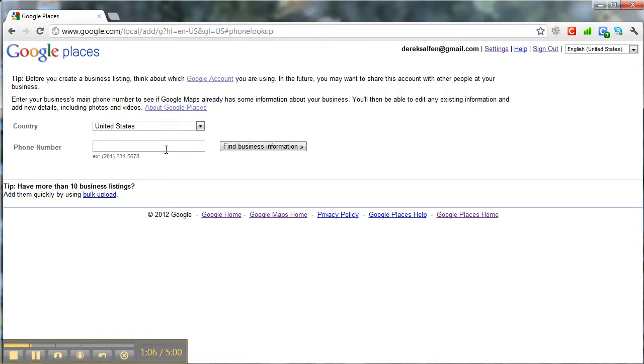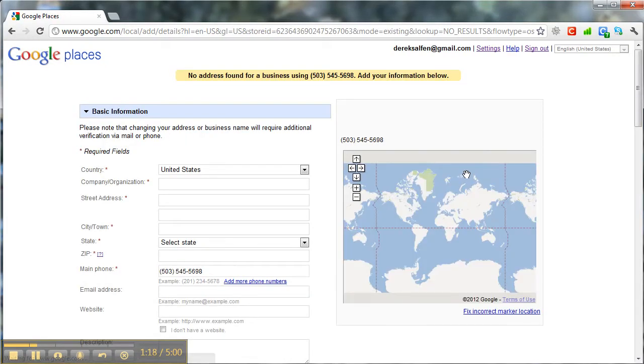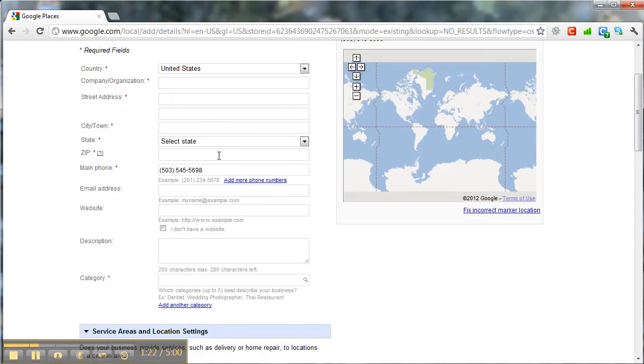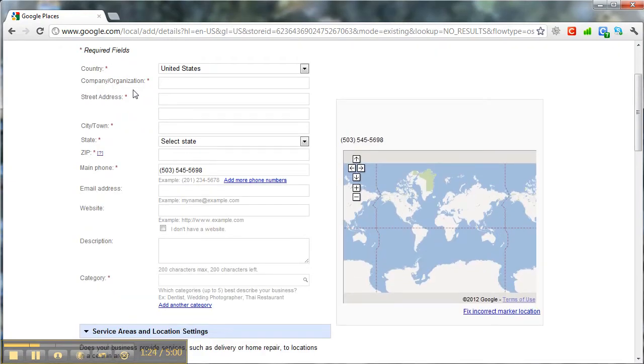And let me show you what that blank form looks like. So go ahead and put in your phone number. I'm going to make one up here. 545-5698, and click Find Business Information. Now it's not going to find any business information because this business doesn't exist. I'm only going to fill out the required fields, and if you wanted to get your business in here quick and dirty just to get it done with, all you have to do is input the fields with the stars next to them.